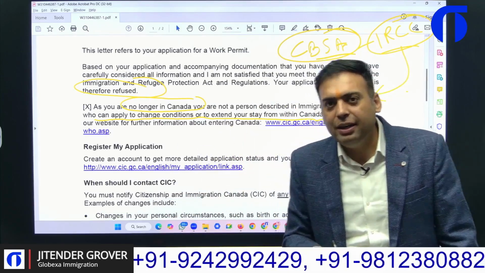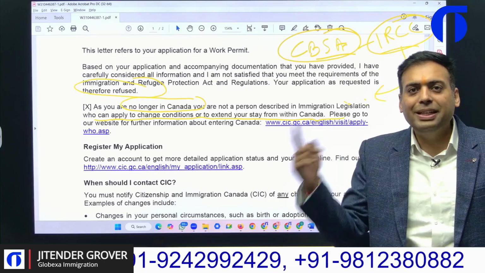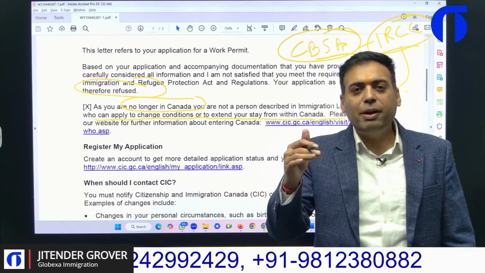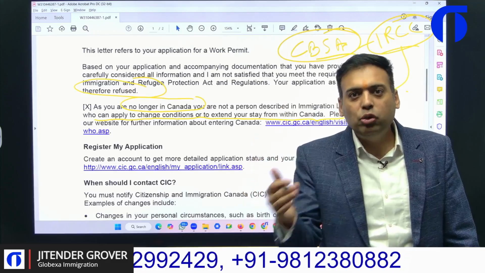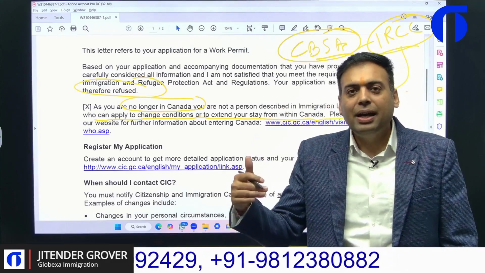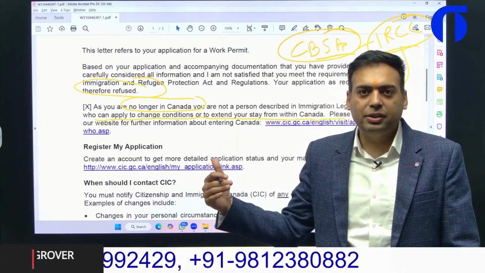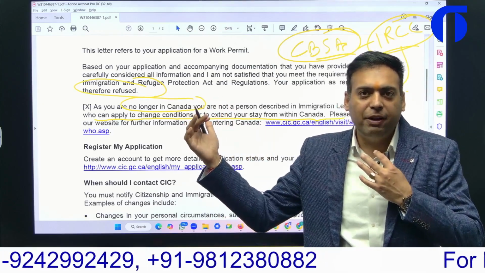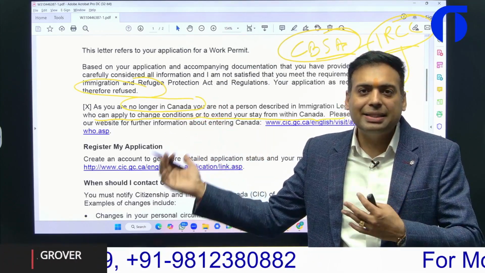At the time of final processing of the application, you should be inside Canada, and it can give you a consideration that, okay, at the time of application, you were inside Canada, then you left Canada, and now you are back at the time of final processing of the application. So it can give you a higher probability of getting a result in your favor rather than getting an unnecessary refusal.